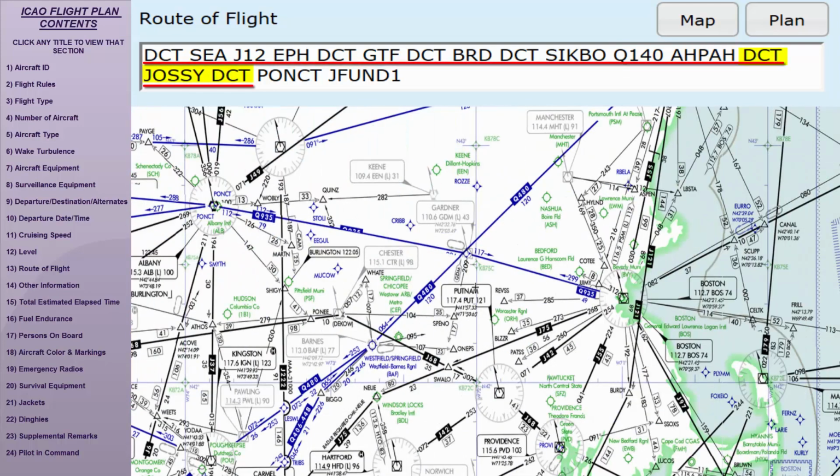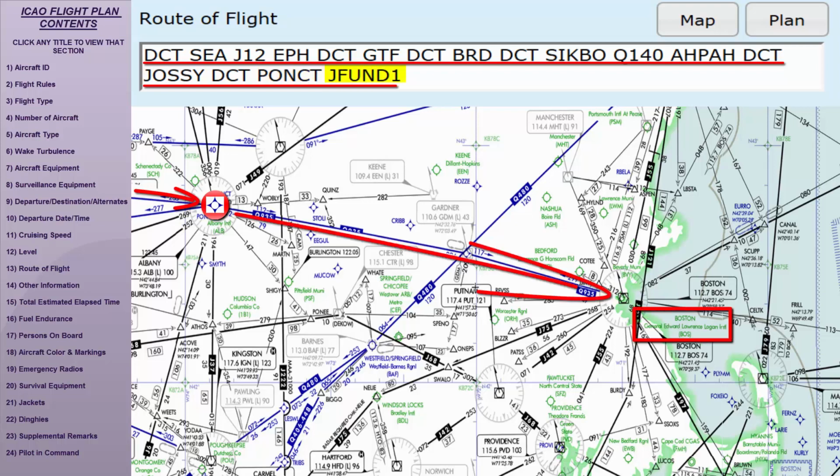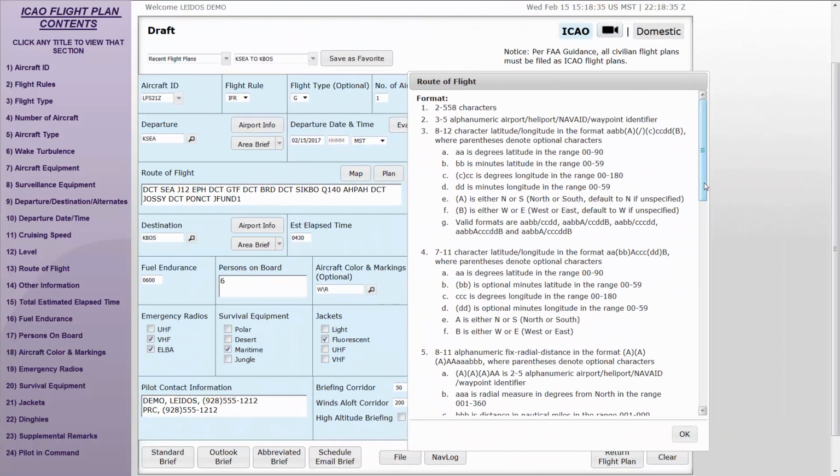After this point, the route nears the destination after passing several waypoints, with direct between each, and nears the STAR transition point of PONCT, and then along the JFUND 1 STAR into Boston. As the STAR, the transition point, and the destination are grouped into the procedure, no direct is required. The route of flight field will accept entries between 2 and 558 characters. ICAO round-robin flights must contain a route element for IFR flight plans.